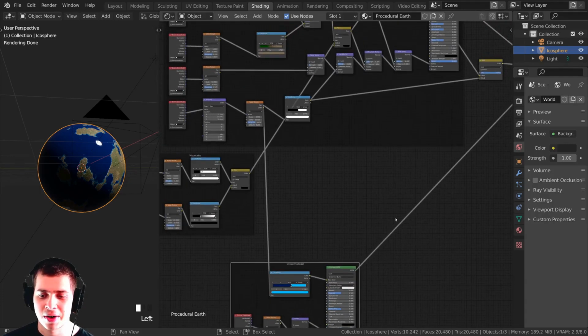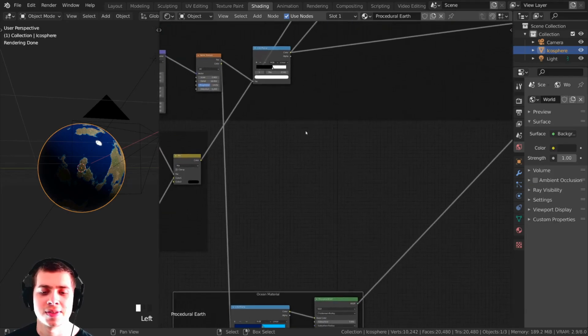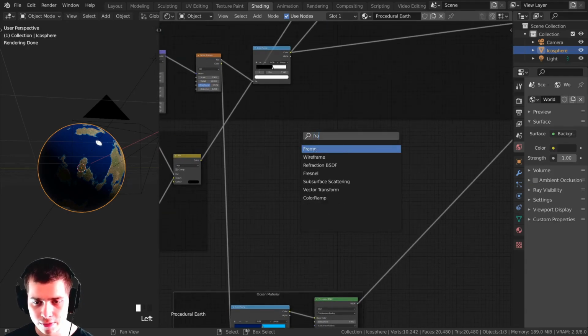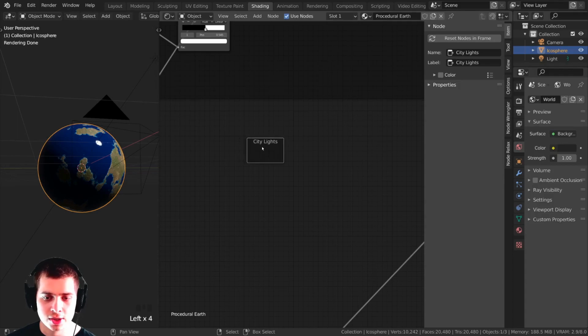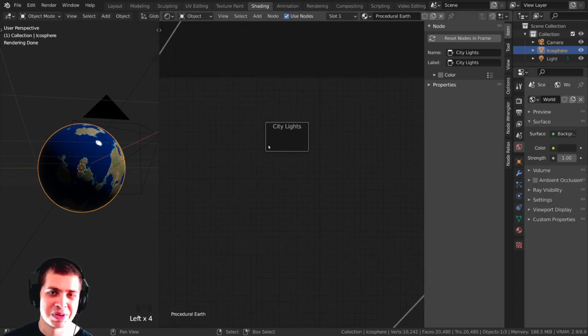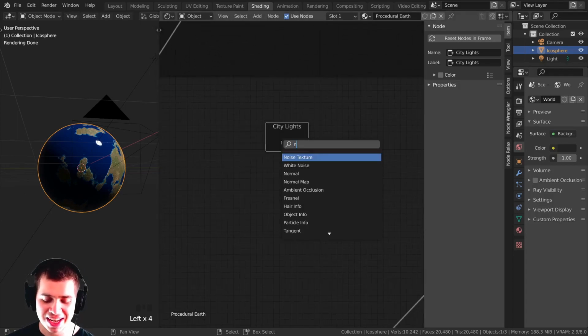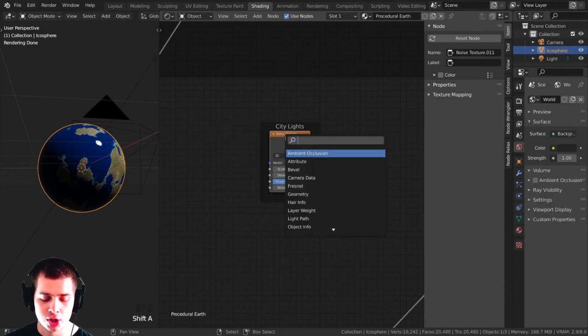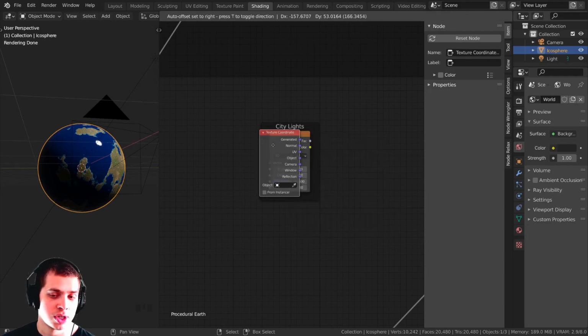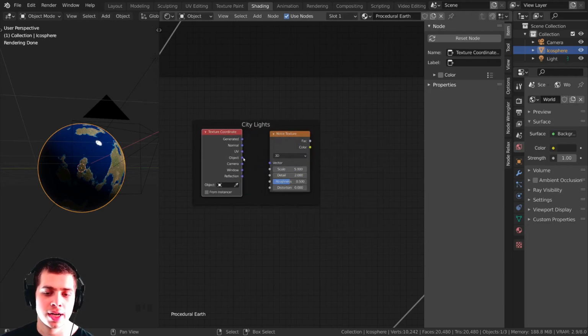Right in here, I'm going to create the city lights. So I'll press Shift A. We're going to add a frame, drop it in there, and then I can rename this to city lights, and then we'll Control C and Control V that, so that's called city lights. And then you can probably guess what I'm going to use. I'm going to press Shift A and again add a noise texture. We'll drop that in there, and then we're also going to press Shift A and add a texture coordinate. We'll drop that in there as well, and again object up to the vector.